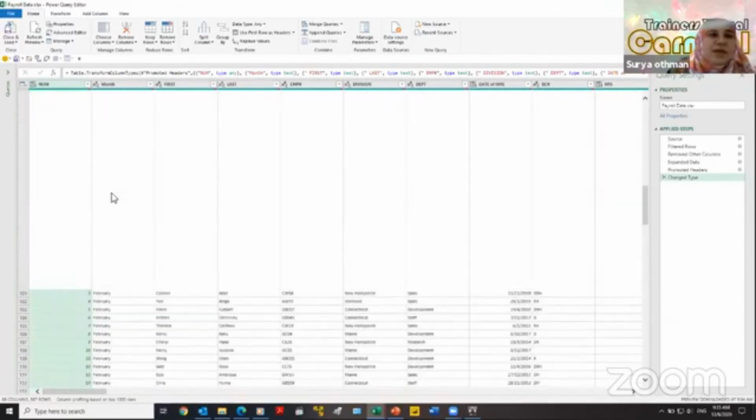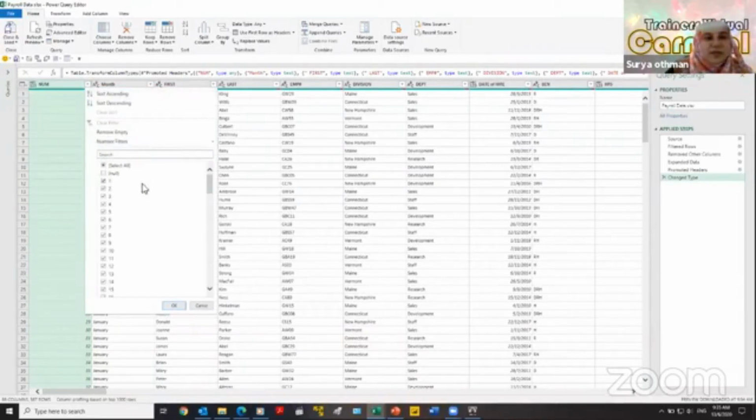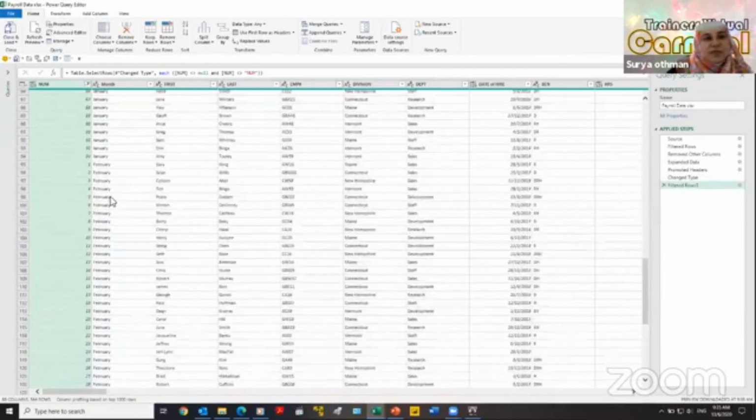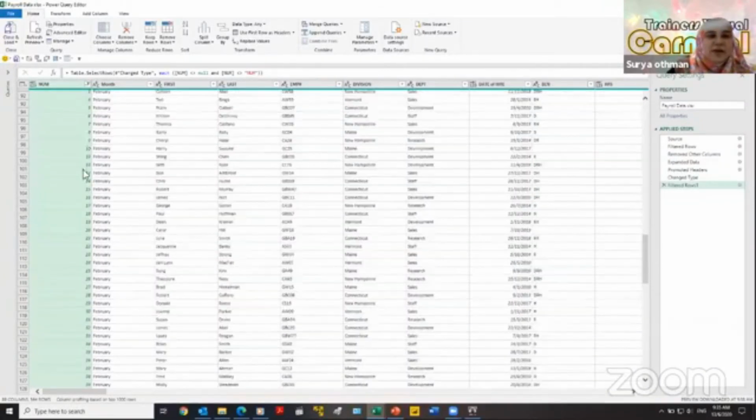So what will happen if we just put this into Excel? What will happen is that we will get the header multiple times. So what I'm going to do is filter out the null and also the column name, so that if I scroll down, we will be able to see that there are no more headers or blank rows.